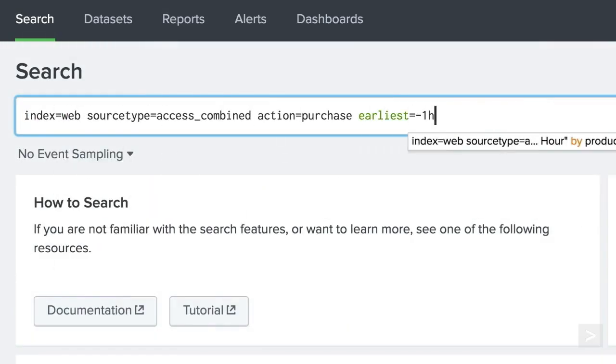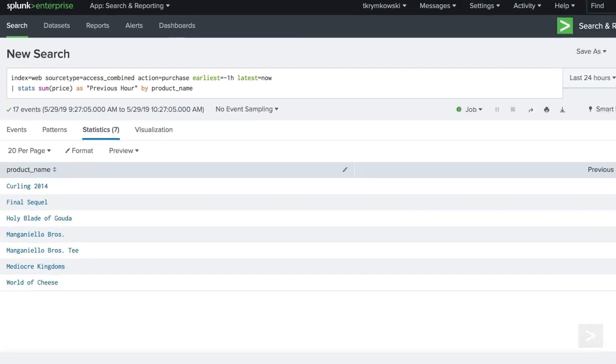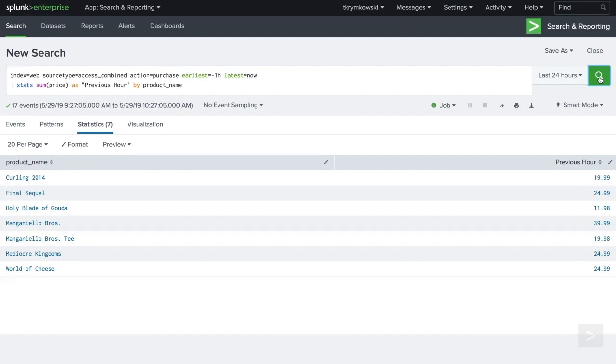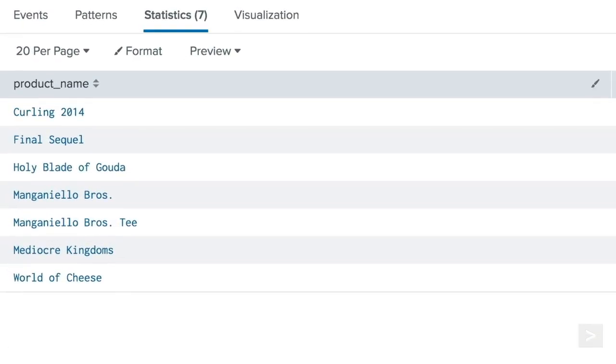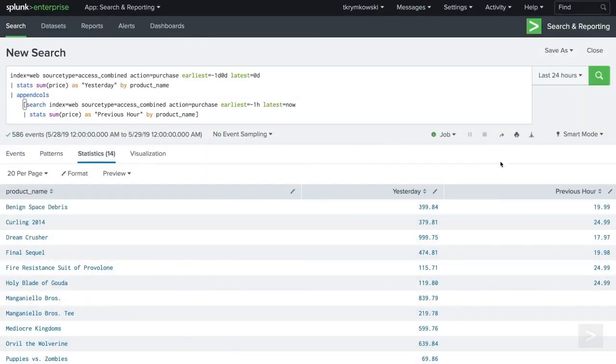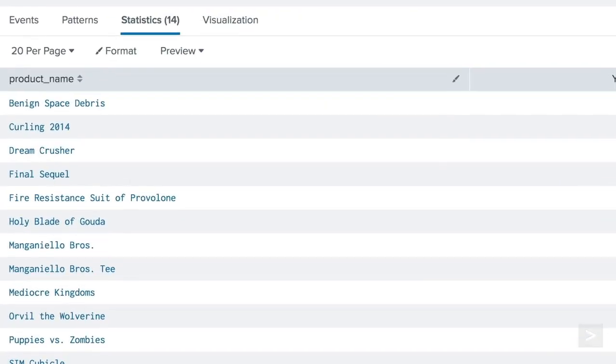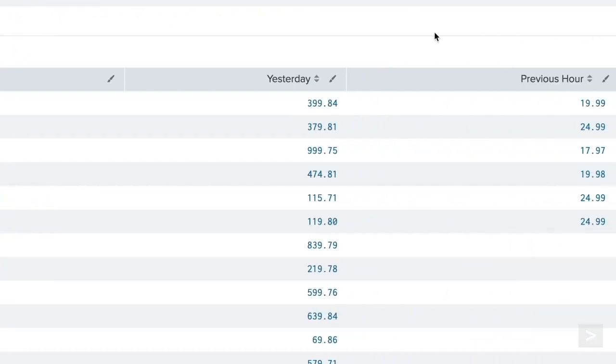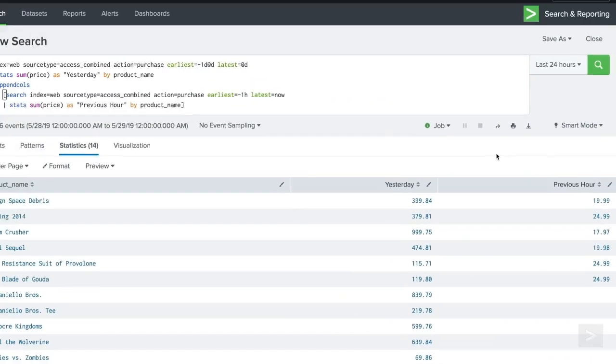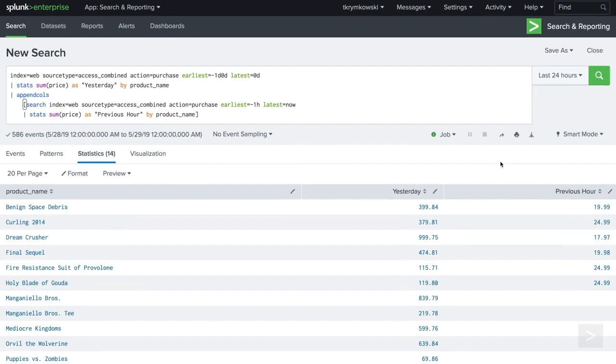If we run the subsearch in a new window, we can see the issue. Splunk can only generate statistics for the events returned from our search. Any products that have not sold will not show up in our data. So when the column from the subsearch is appended to the main search, the results do not match the product name in the main search. Appendcols did exactly what we asked for. It appended columns and no more.